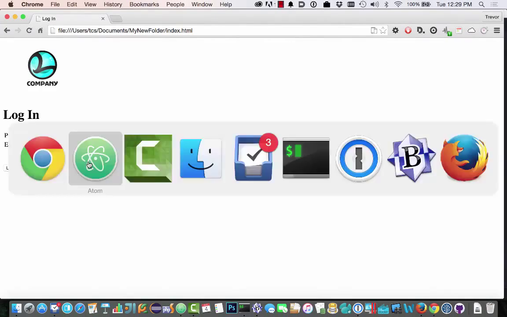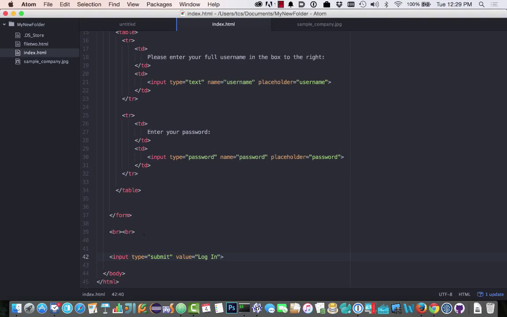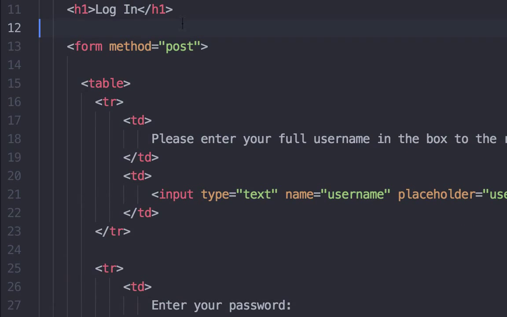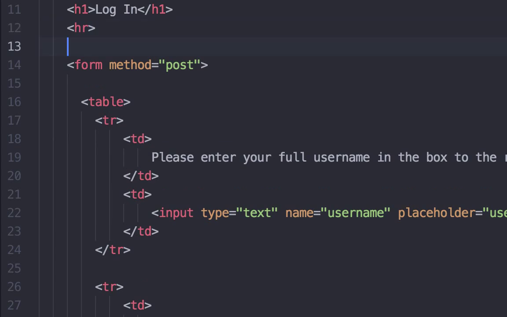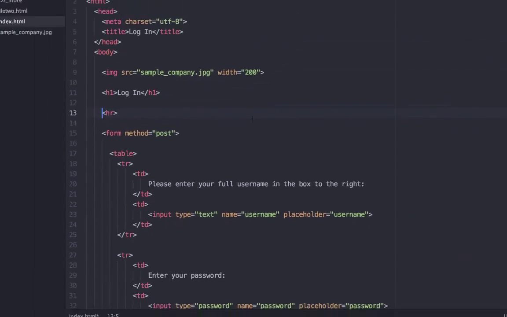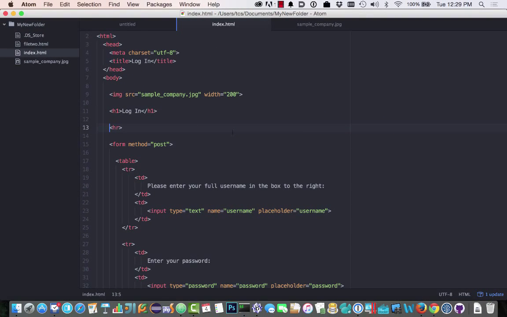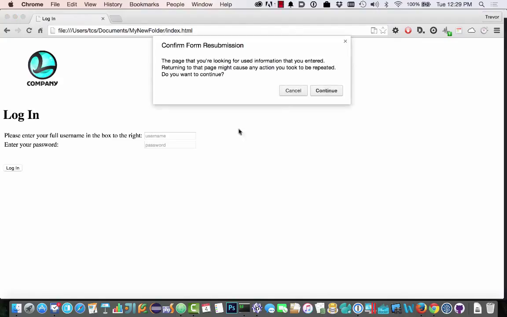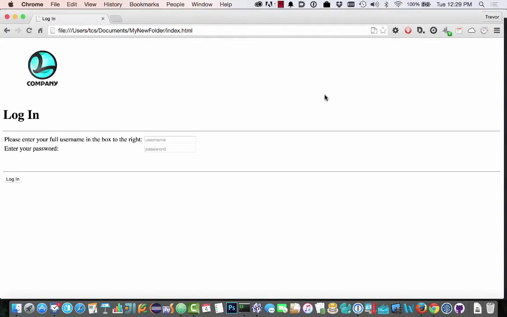Maybe two more changes. Maybe I'll come in here and after those BRs, I'll put a horizontal line, HR, and maybe after the title, I'll put a horizontal line, HR, which actually stands for horizontal rule. It's one of those HTML tags that does not require a closing tag. Now I come back here and reload this, and yeah, that looks a little bit better.